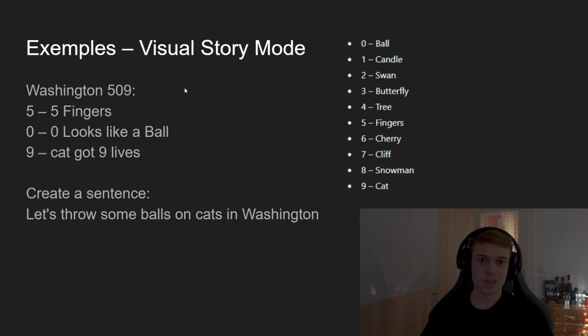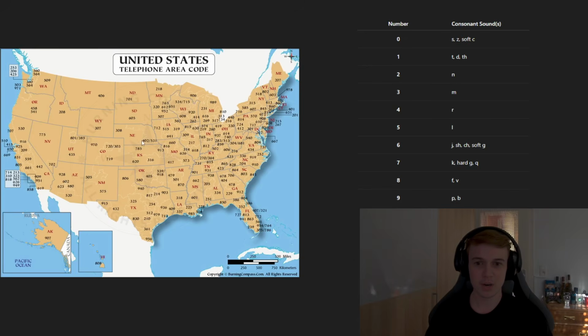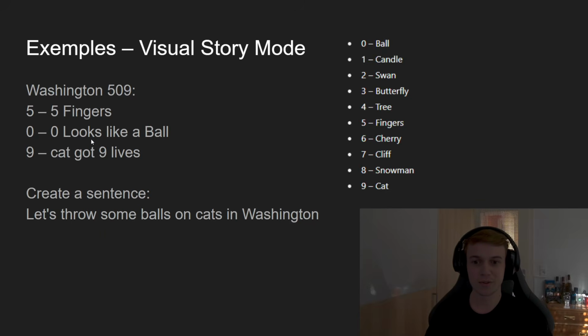Another example you could use is visual story mode. For every number, you choose a word. For example, 0 looks like a ball. 5, you remember because you have 5 fingers. A cat has 9 lives, so 9 is cat. And then you just make a sentence with the 3 words you get, because as we just said before, US area codes are always 3 digits, and so you always have 3 different words. And then you just make a sentence out of these 3 words.